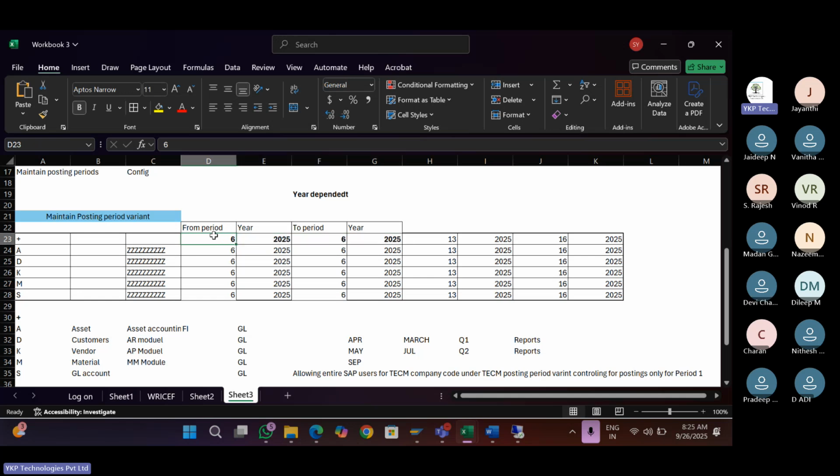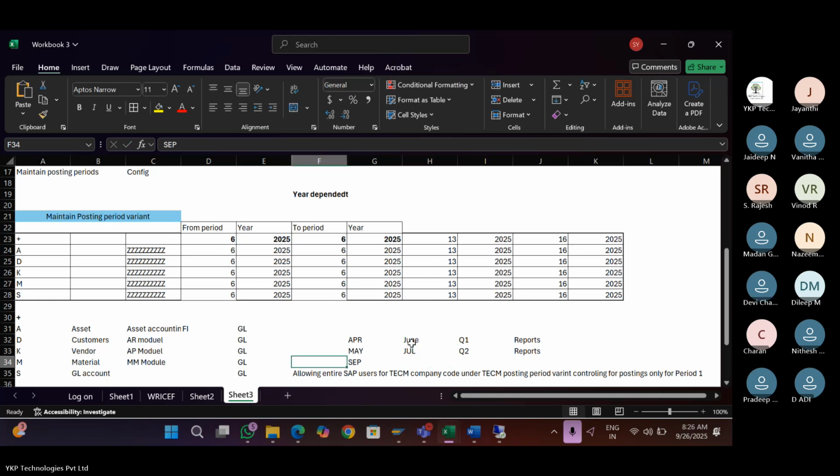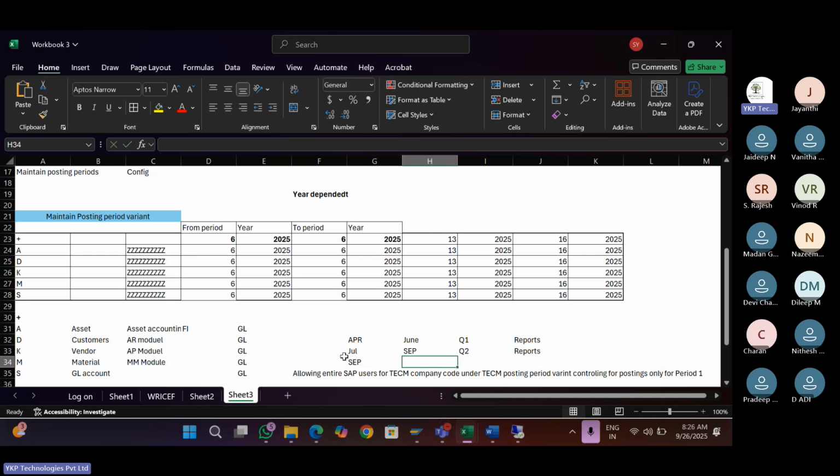If you maintain posting period 6, meaning you are giving from 6/2025 to 6/2025, you are restricting the user so that he can post in the 6th period only. He cannot post for May, July, June, April, March, whatever it may be. April, May, June is the first quarter. July, August, September is quarter two. So like this, if your 6th period is open, you can post only into that particular period.